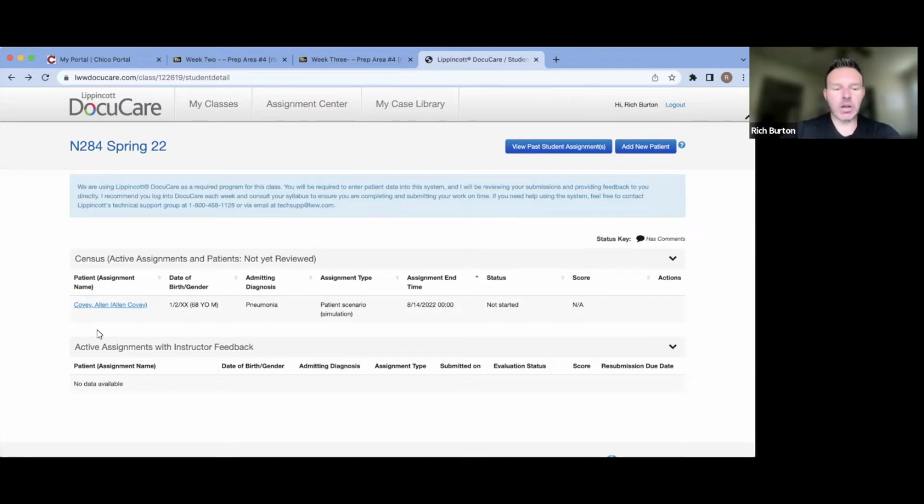So first, you'll have patients that will be assigned to you, and some will be practice patients for when we do our competencies, for example, med administration. Others of them will be your actual competency patients. So just an overview of what it looks like.